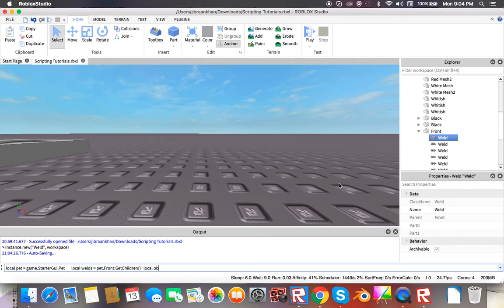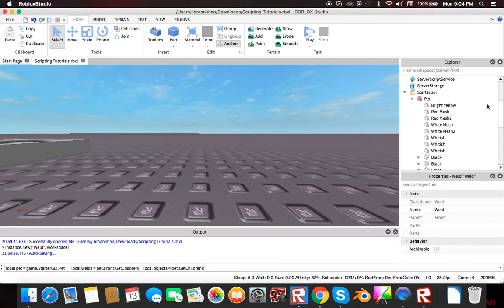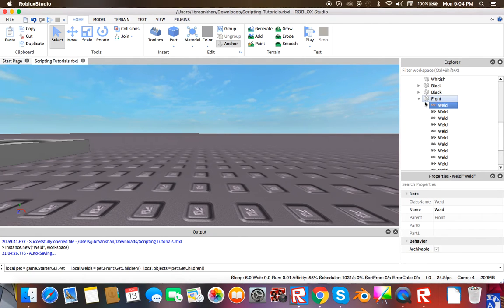And local objects, since the objects are going to be the part 1, I'm going to identify the objects. And all the things under the model are just objects. If there's a script in there, you would have to put an if statement saying that if the object being looped through is not a script, which, if you're at the correct level, you should be able to do yourself.